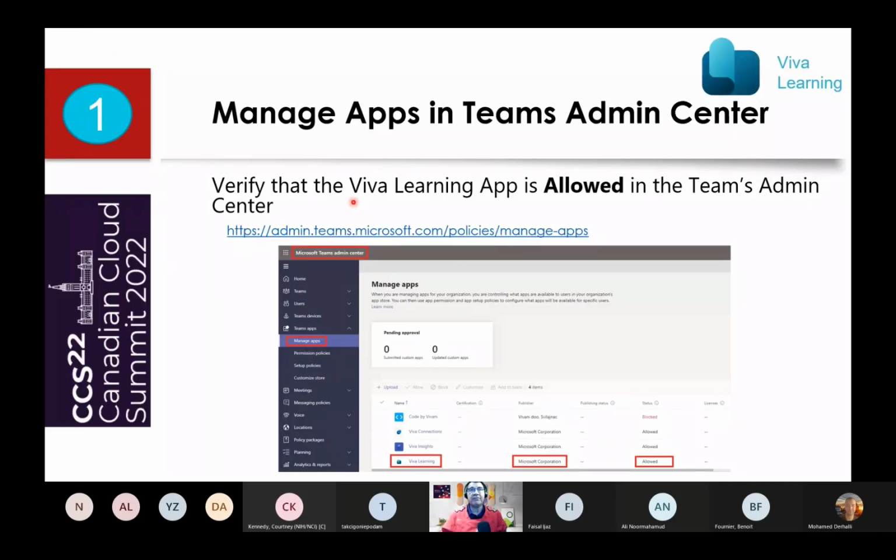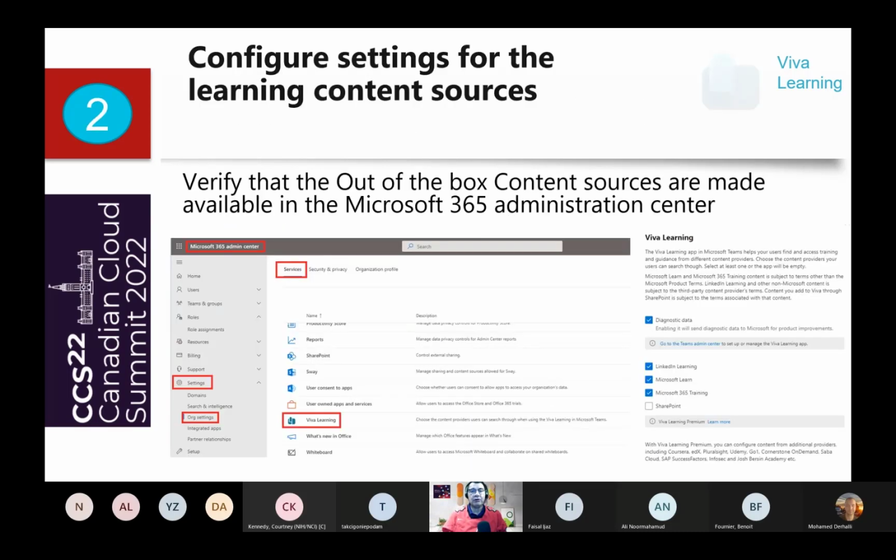In order to verify that the Viva Learning app is allowed, you need to go to the Microsoft Teams Admin Center, go to Manage apps, find Viva Learning, and make sure it is allowed. When you can see that it's allowed, that's the first part that will be available for your users. After this, you can go to the Microsoft 365 Admin Center under Settings, Org settings. There's a Viva Learning service available, and on it you can select which learning providers you want.